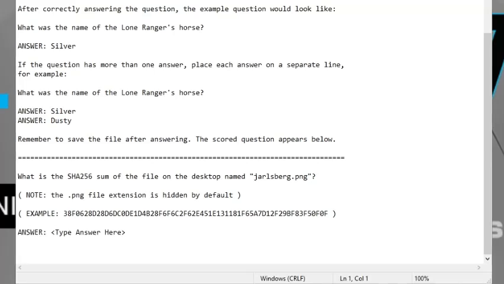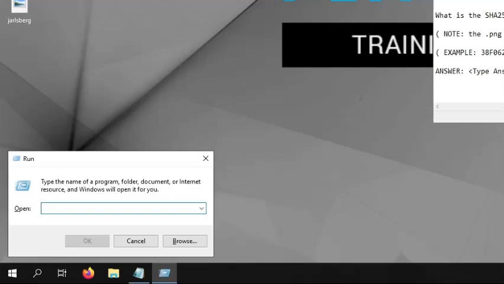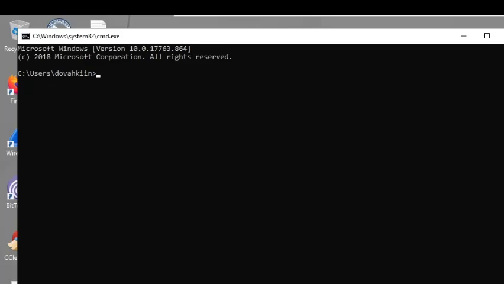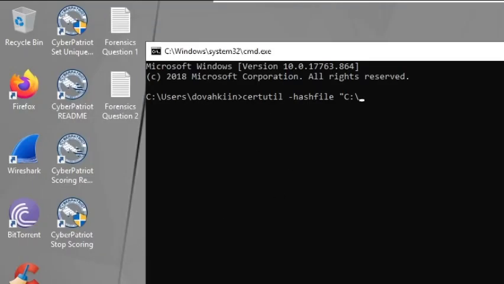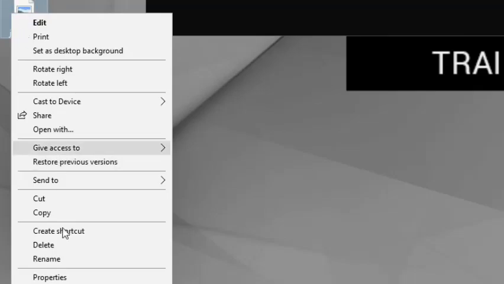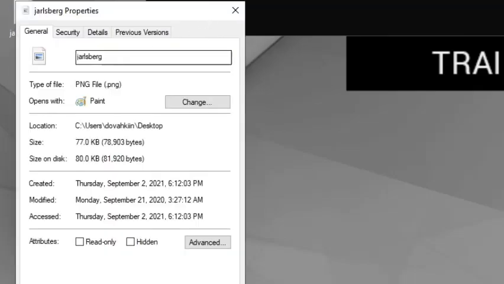So what you can do here is press Windows and R. It opens this little run thing. You're going to be doing cmd.exe. That'll open this nice little window. So we're going to be using certutil -hashfile. Then we're going to be putting that thing in parentheses. Hold on, we can figure out the path by clicking this, doing properties, and there we go.